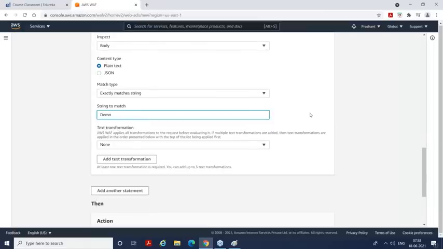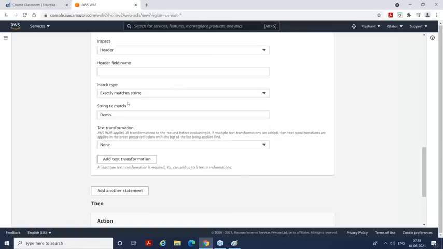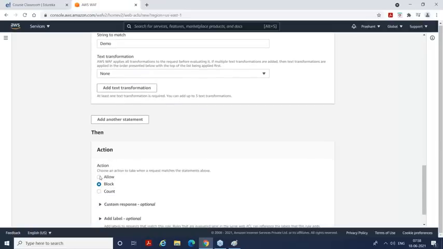If the HTTP body or HTTP GET request, I have lots of choices. If the header includes this content, right? If the header has this header field name, and if the string matches this, right? Only then allow the traffic. If I want, I can just say like this.